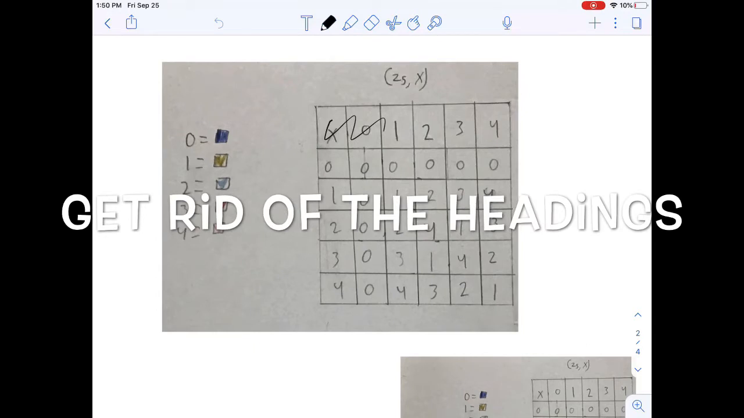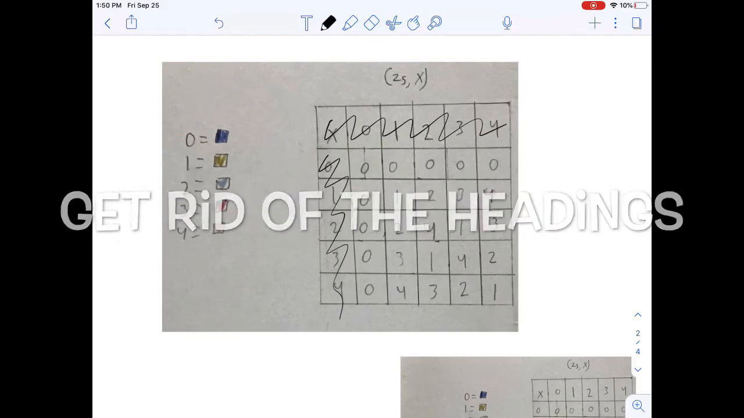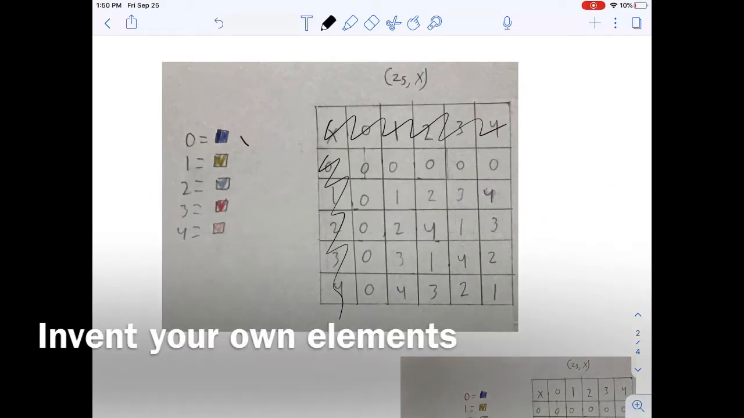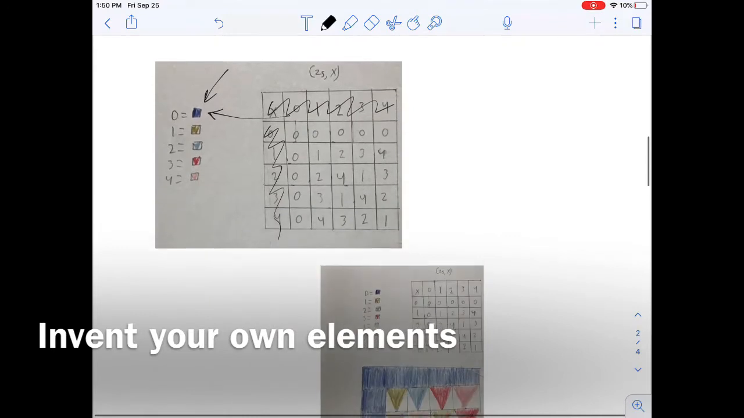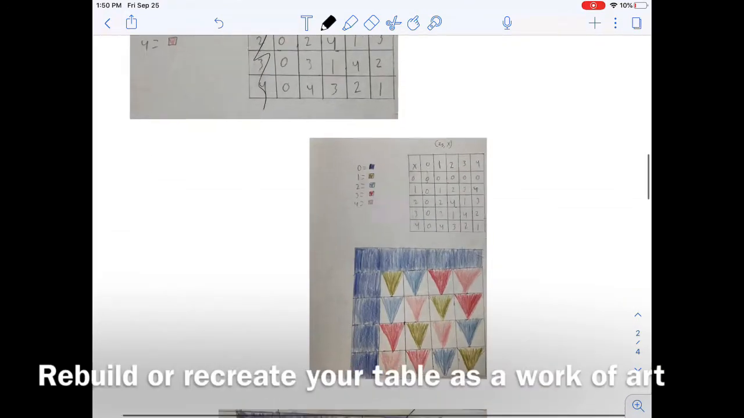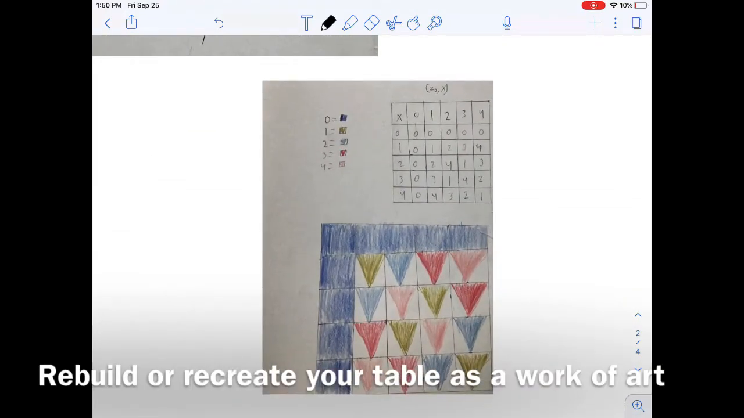Then what you do is you get rid of the headings, and for every single element you create an artistic element that you want to substitute in. So every time this person is going to see a 0 in his or her table, you are going to place this element there. So this person went with some sort of triangles, and so then they recreated their table. So every time they see a 0, they are going to have this blue element.